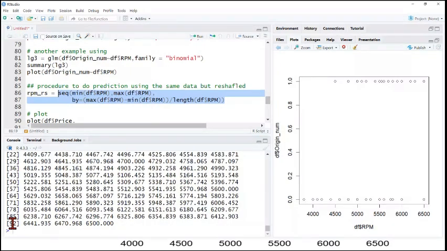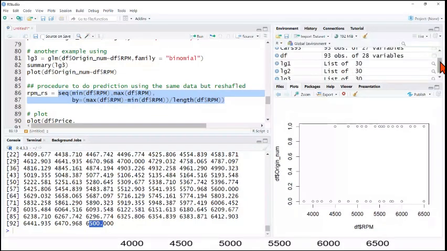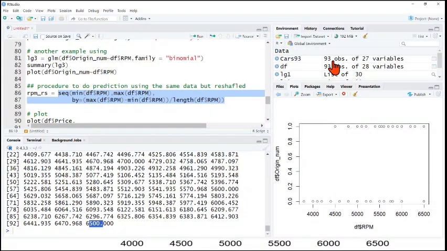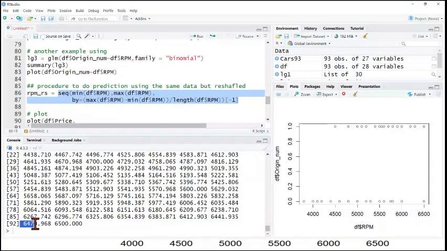So 92, 93, 94. However, our data set, how many samples? It is 93. So we got 92, 93, 94, so we need to minus 1. Take 1 out. So it is just a reshuffle data. You can take anyone out, no problem. We have a new data set already here.